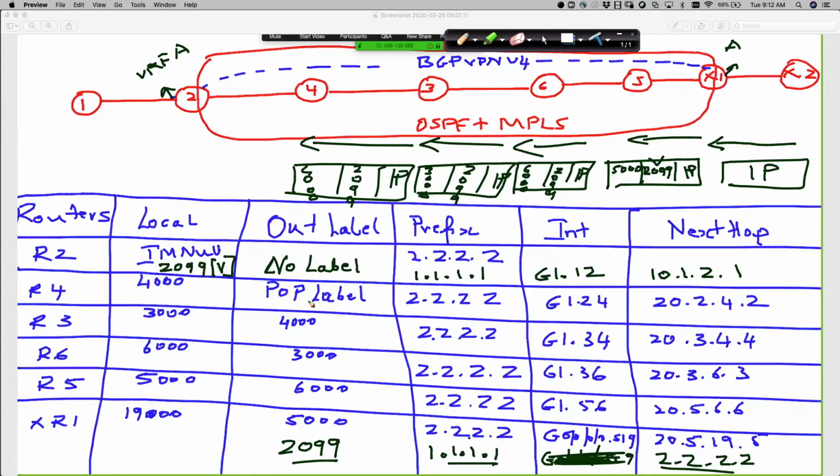What does R4 do? Pop label. So R4 removes the topmost layer. Pop label means remove the topmost layer. And he sends a VPN labeled packet 2099 to R2. R2 does a lookup. 2099 is a VPN label. Out label is no label. The meaning of no label versus pop label: pop label means remove the topmost layer. No label means remove everything. So now R2 removes everything, strips off the VPN label, and forwards out this interface towards this customer, and that is an IP packet going to the customer.